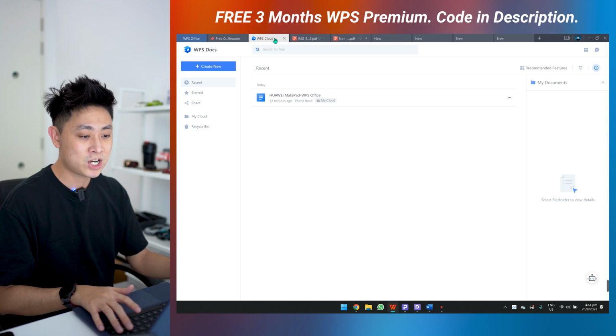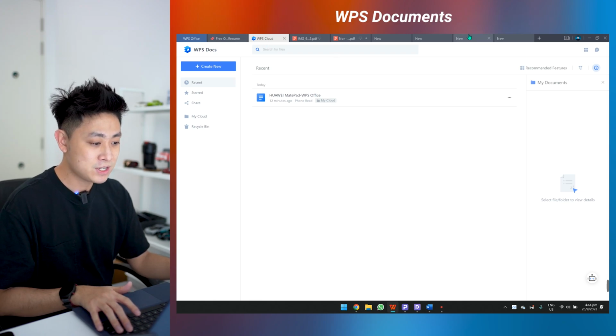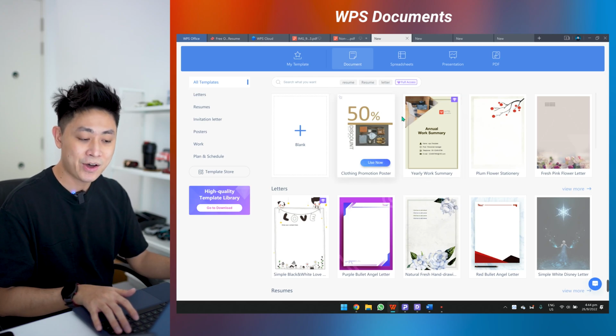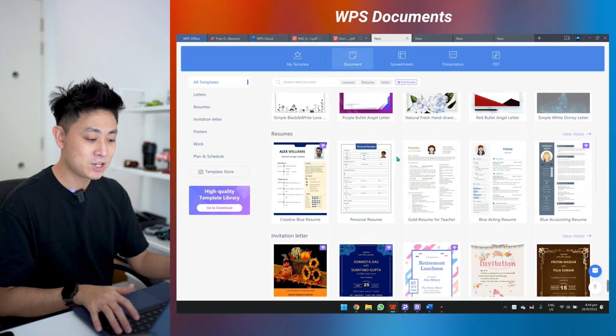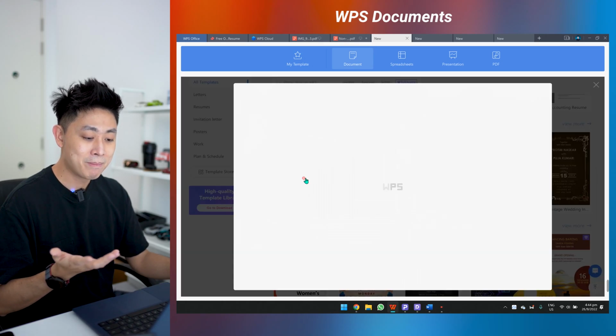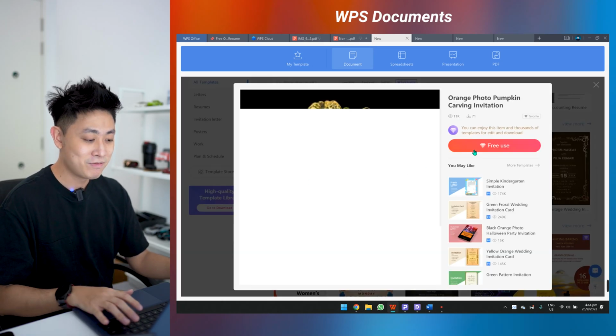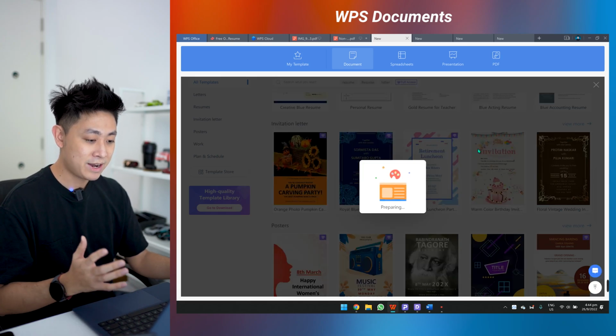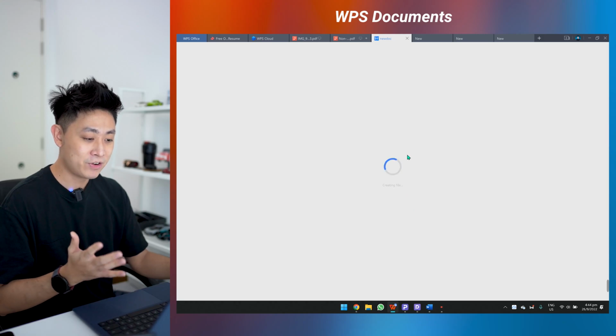But anyways, we're going to check this out for now. So first things first, let's just go into the documents for now. Notice that we do have a lot of beautiful templates already built in here. So say for example, I want to go into a pumpkin carving invitation. I can just go into this particular template, click free to use, and then it should be preparing it really quickly.